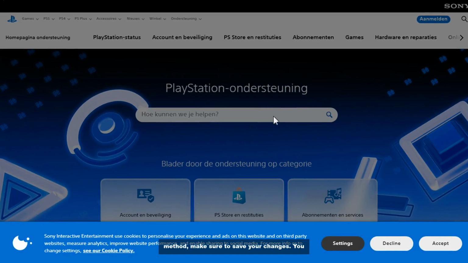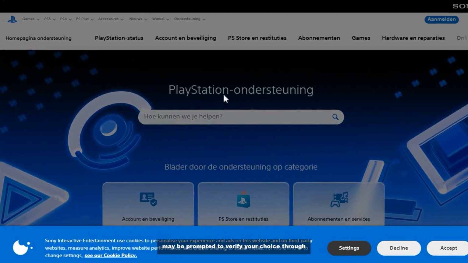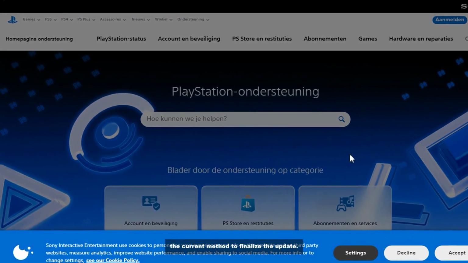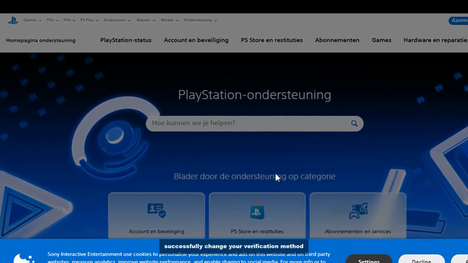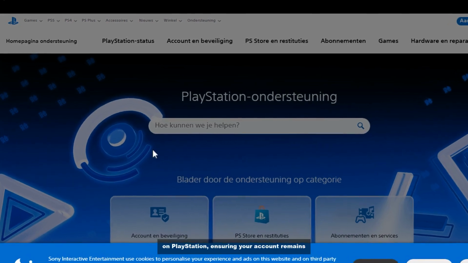Step 5. Save changes. After selecting your preferred verification method, make sure to save your changes. You may be prompted to verify your choice through the current method to finalize the update. By following these steps, you can successfully change your verification method on PlayStation, ensuring your account remains secure.